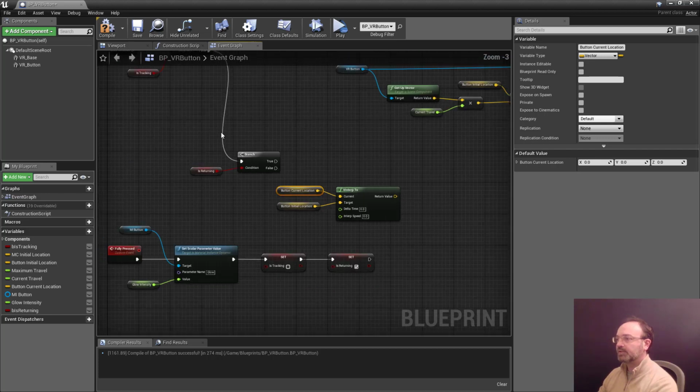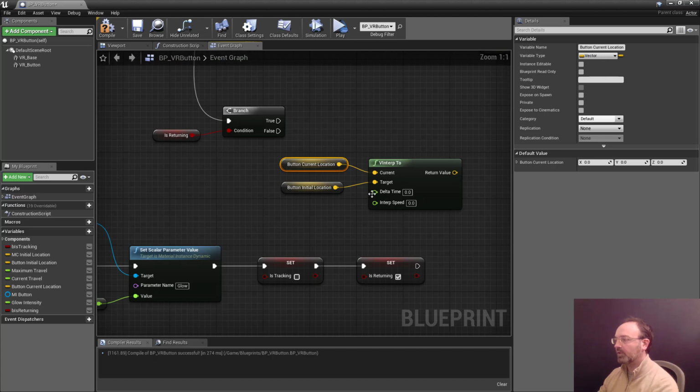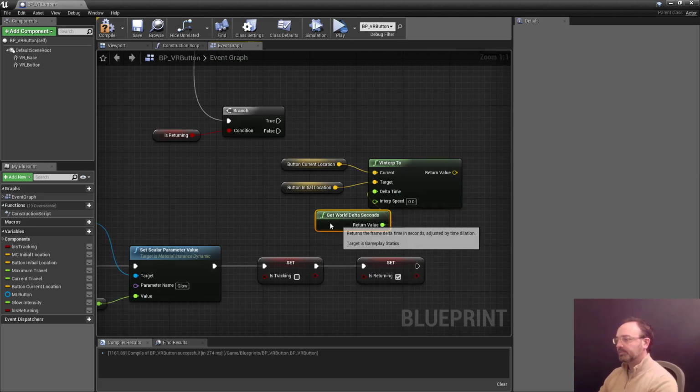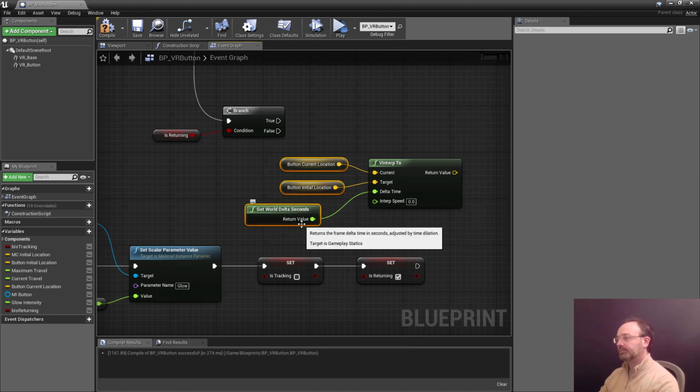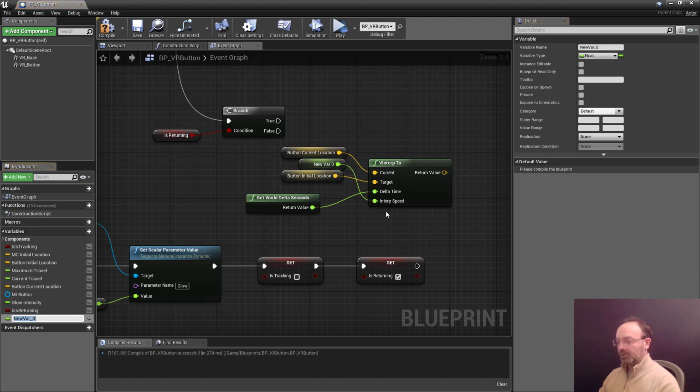we need to use a delta time out of tick, but I think this is too long to connect, so I'm going to use the same, which is called Get World Delta Seconds. Same thing. It's going to give us a delta time. And as interpolation speed, well, let's put 2, and then we'll see. I mean, we can turn this into a variable anyway, and call it button return speed, something like that.